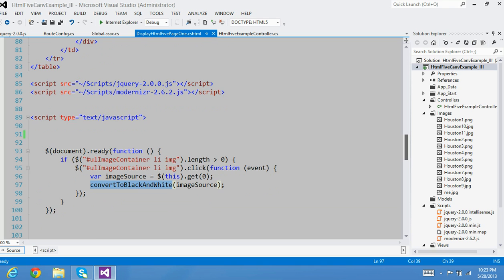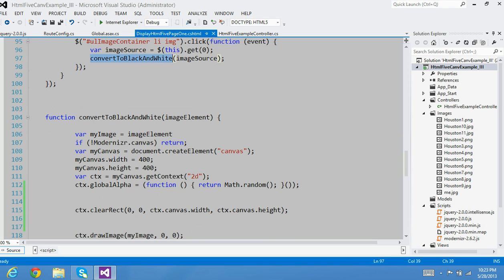Let's go ahead and look into the convertToBlackAndWhite function, which is right here. It has a reference to that image element. I pass the value, and then of course, in line number 106, I assigned whatever image element to a local variable. So I would be dealing with the local variable from now on.